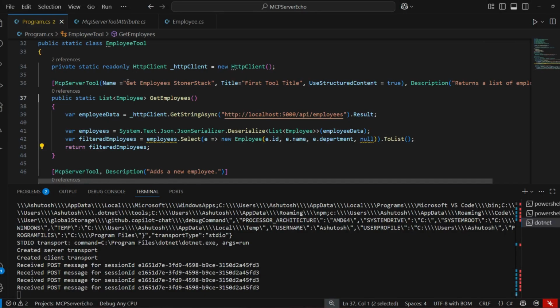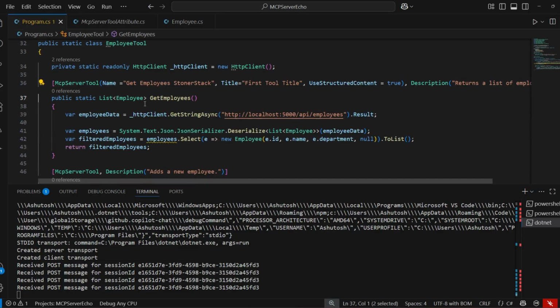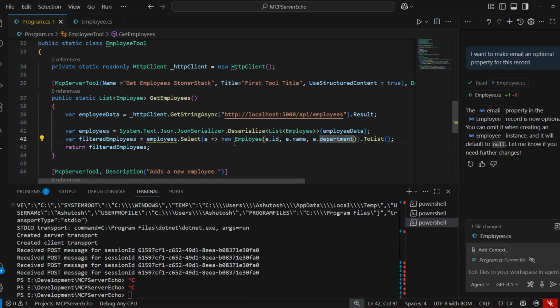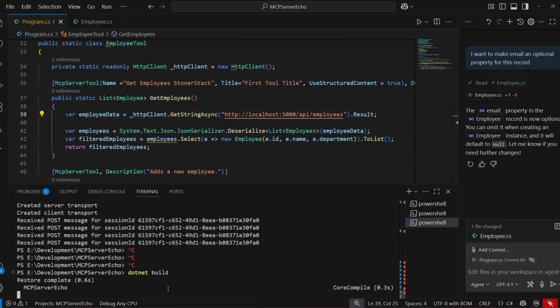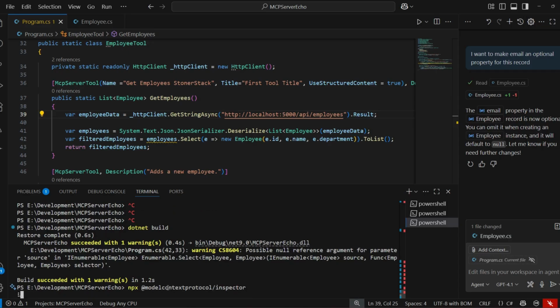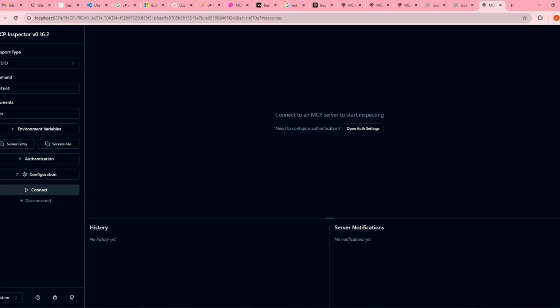This is a very useful use case when you are connecting something, in case you need some compulsory or mandatory fields in the output. You can do that with the help of this. Right now I'm making this email property a nullable property. Because this structured output schema is created based on the C# model only, we have updated the model to nullable and then restarted the server again without providing any email property.